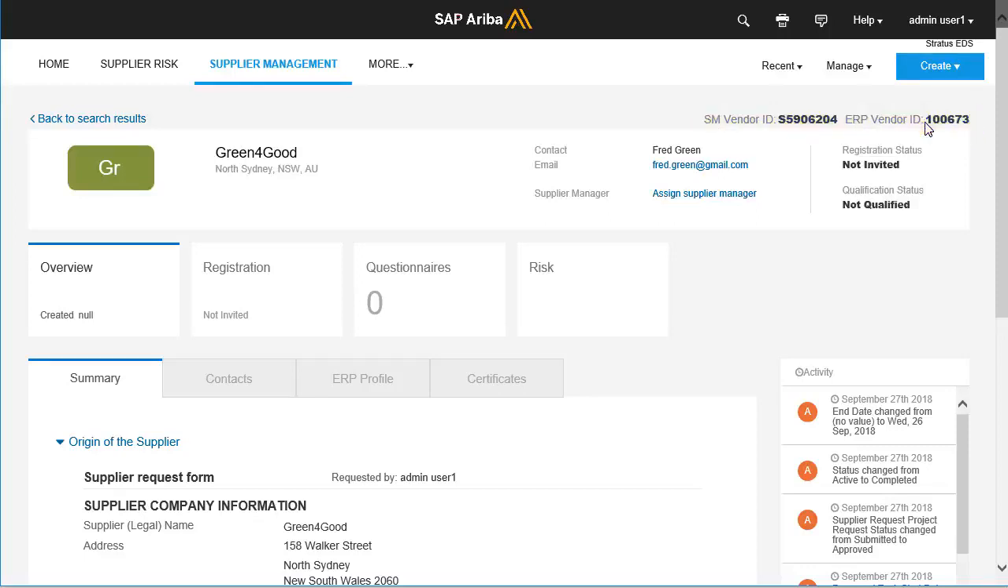So that completes the demo flow. So we've seen the flow of supplier information from SLP to ECC, and of course the confirmation message coming back.